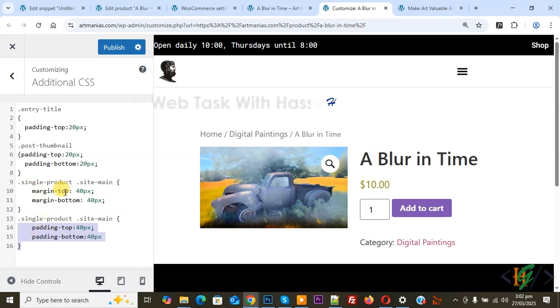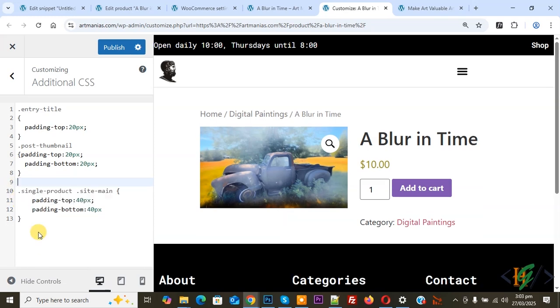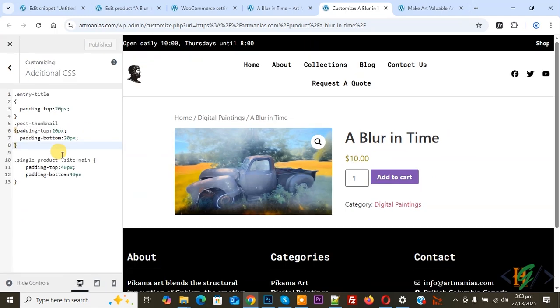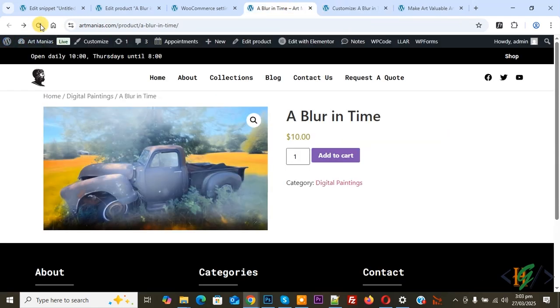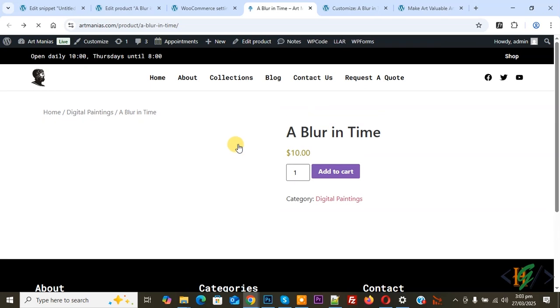Now you see margin top 40, margin bottom 40, padding top 40, padding bottom 40 px. Now you see class .single-product .site-main. So we are going to add padding. So remove this, but you will find both CSS in the video description or in the comment section. Then click on publish. Now publish done, go to the website page, single product page and refresh the page.